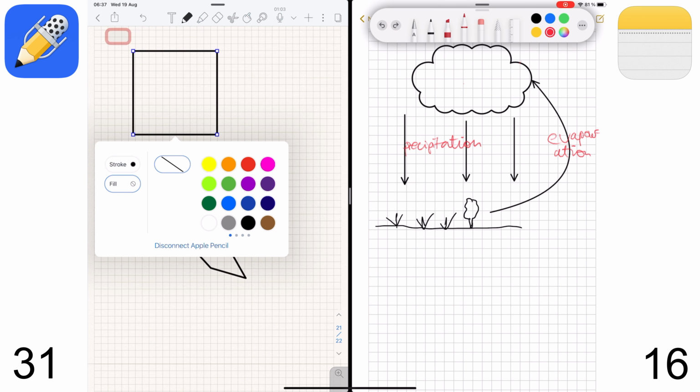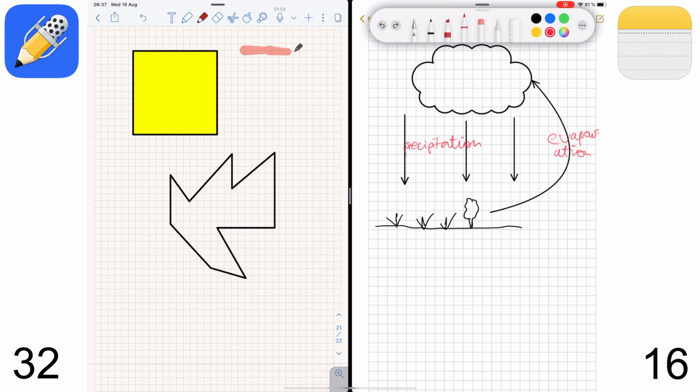In Notability, you can autofill your shapes. The border of your shape can have a different color from its fill. The autofill is opaque. Unless you use the highlighter tool to draw the shape, you can't adjust the opacity of your autofill. Let's hope this is something that they will add in Notability in the future.